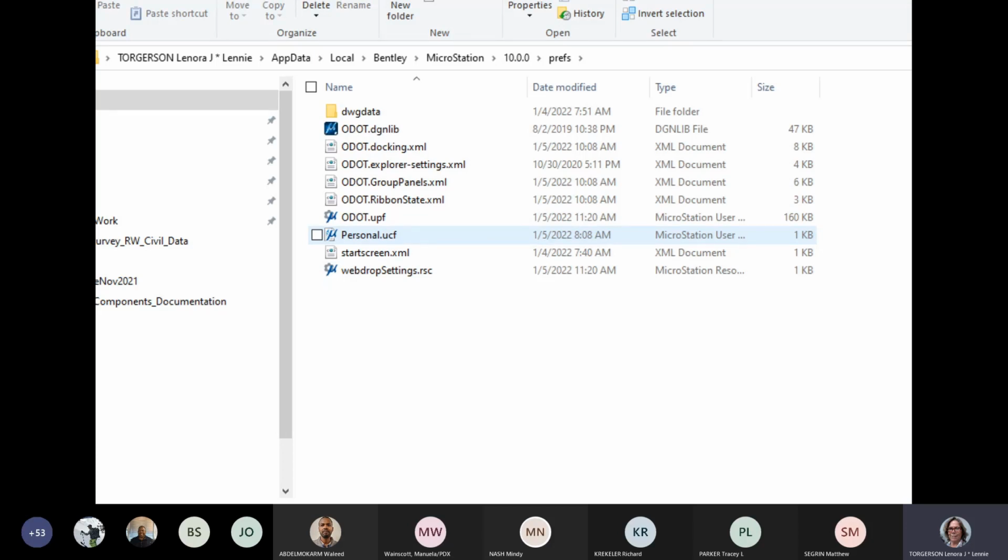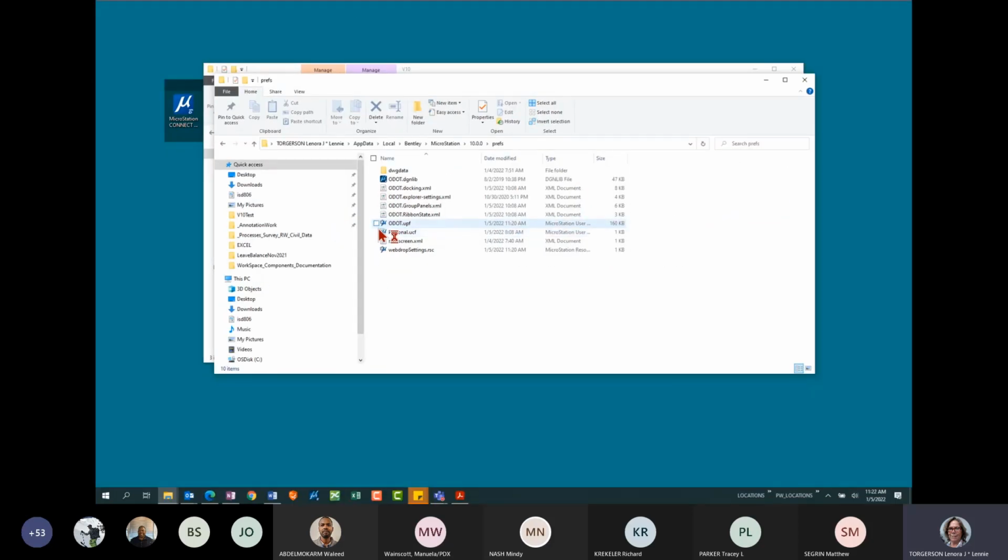Those of you who have been at ODOT for a while know that we have problems every once in a while with the UPF getting corrupted. So sometimes you need to reset your preferences because things aren't functioning correctly. You're not seeing the right things.